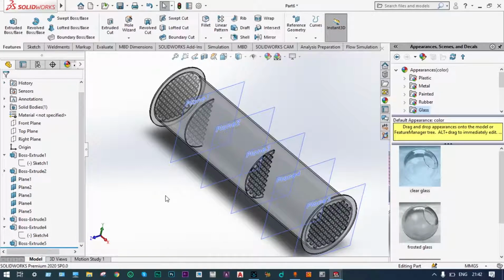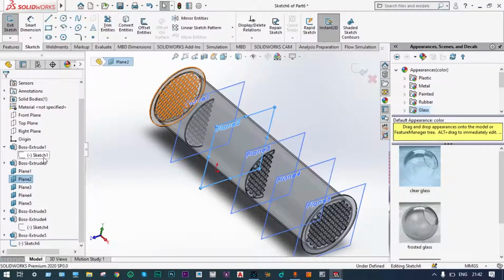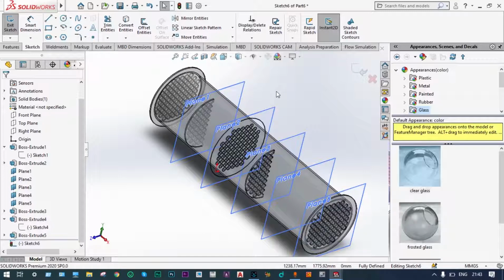Green check. It is done. Right? Now on alternate planes, that is plane number 2 and 4, we have to copy the other part of the baffles, that is the right part of the semicircle. Okay, so select plane number 2, sketch, select the required sketch we have drawn before, that is sketch number 1. Convert entities. The whole circular pattern is copied over there. Now we have to edit this part. That means the left hand side part to be deleted, and we want to have only the right hand side part.